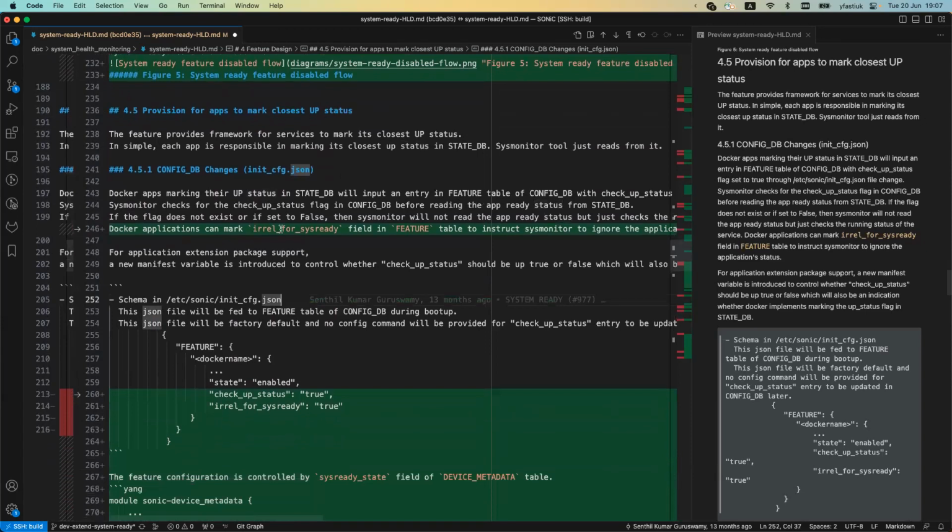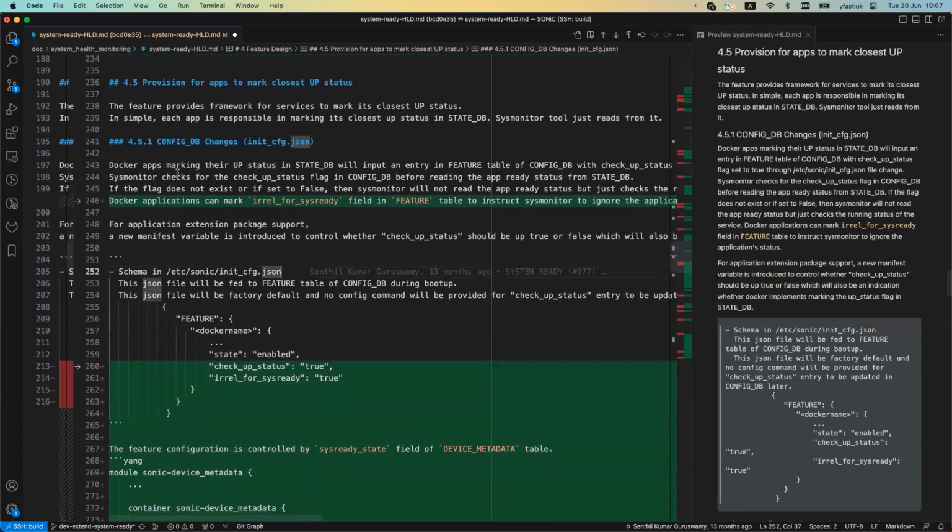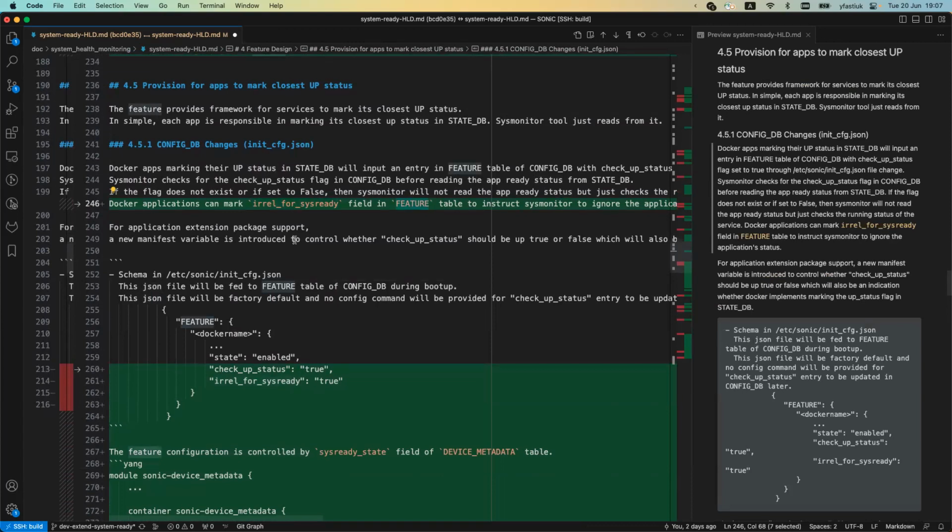Another field that we add as a configuration is to config DB. Basically, config DB changes is irrelevant for sysready. I name it like that. It's a field in feature table. Why do we need it? Because when you add a new feature, it will implicitly affect system ready. The system monitor will wait for that feature, and we can't actually configure it. We don't want to wait for it.